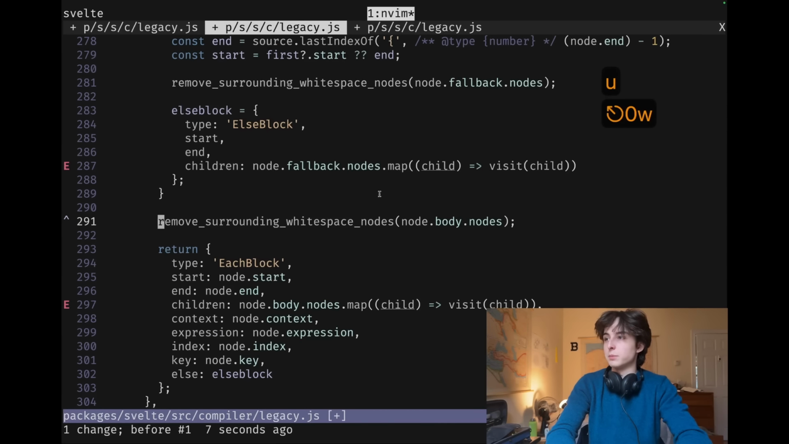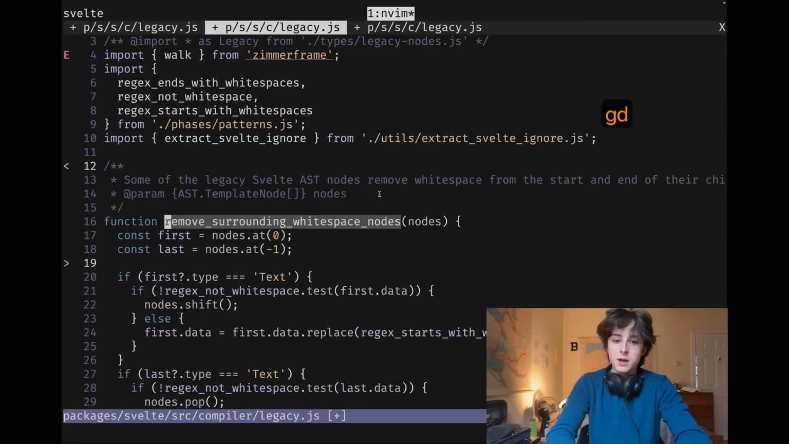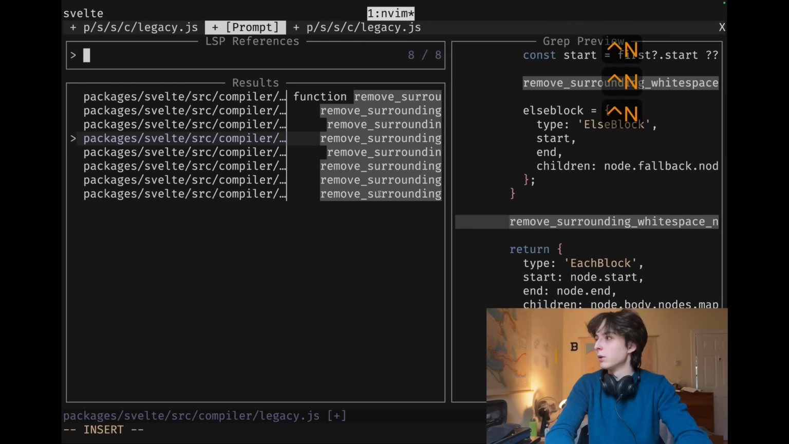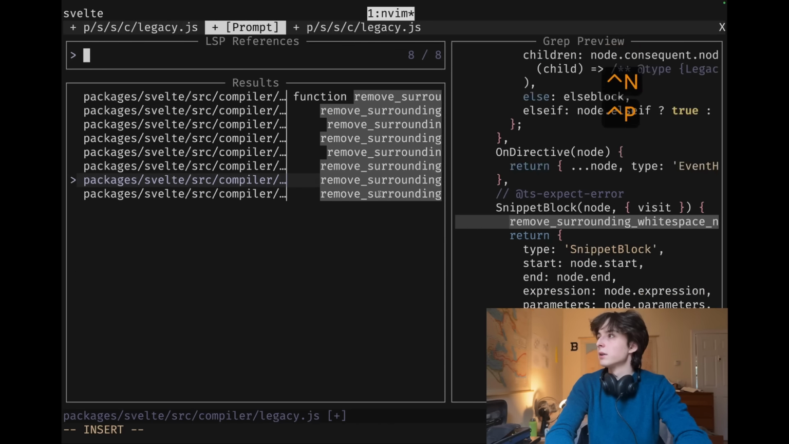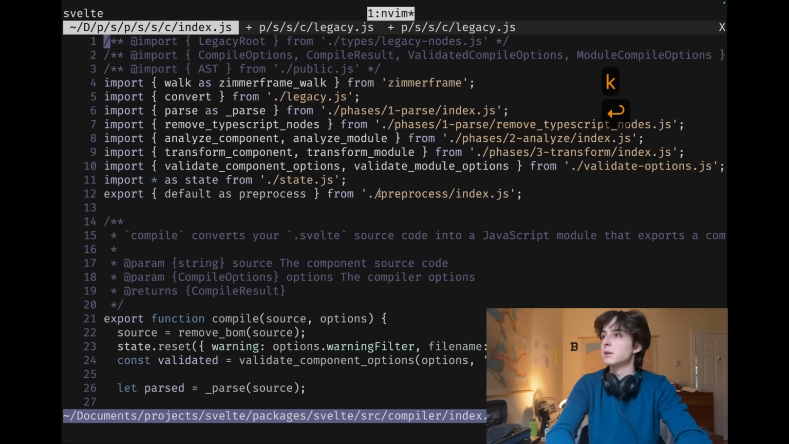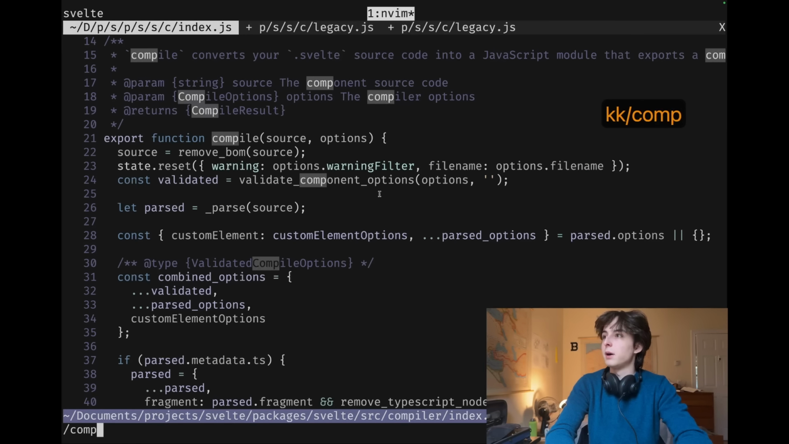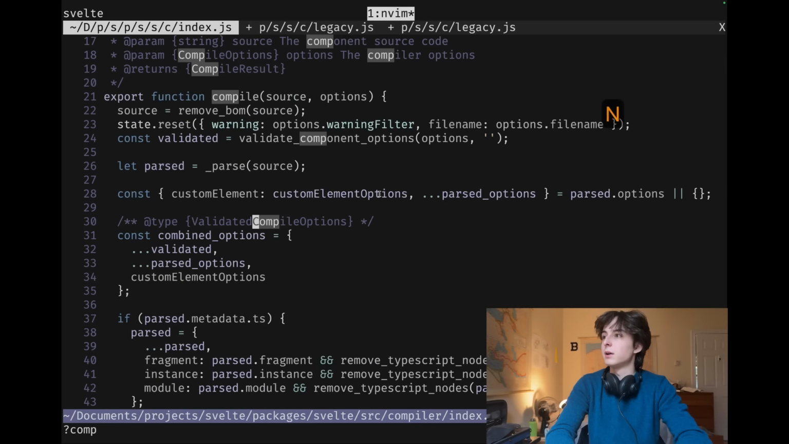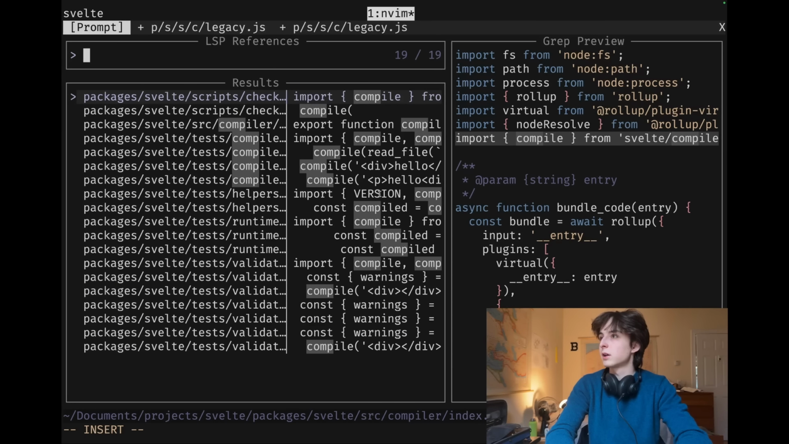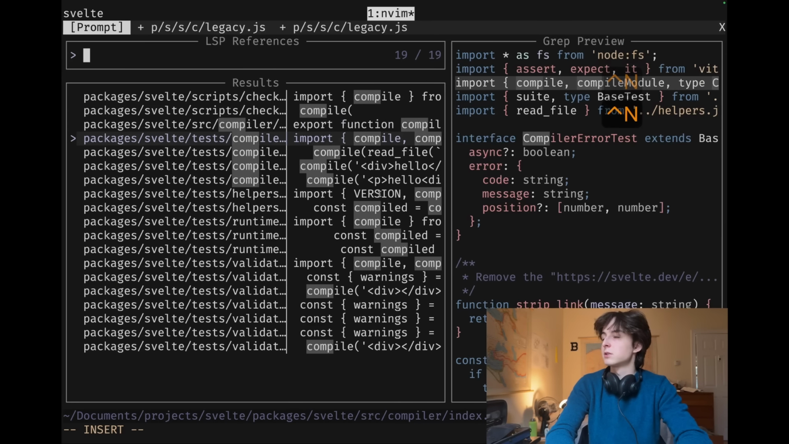But an easy way to travel back is to use GD, though this only worked because it was in the same file. What I prefer is Control bracket, which is the LSP definition. The reason that's better, if we search references, hopefully there's one where this is outside this file. Looks like it's all in the same one, so let's find another file to do this in. Index.js maybe? Okay, compile. I don't know if compile will have multiple uses, but let's check. Okay, it does, so it's all over the place. Oh, and tests. This is a perfect example.